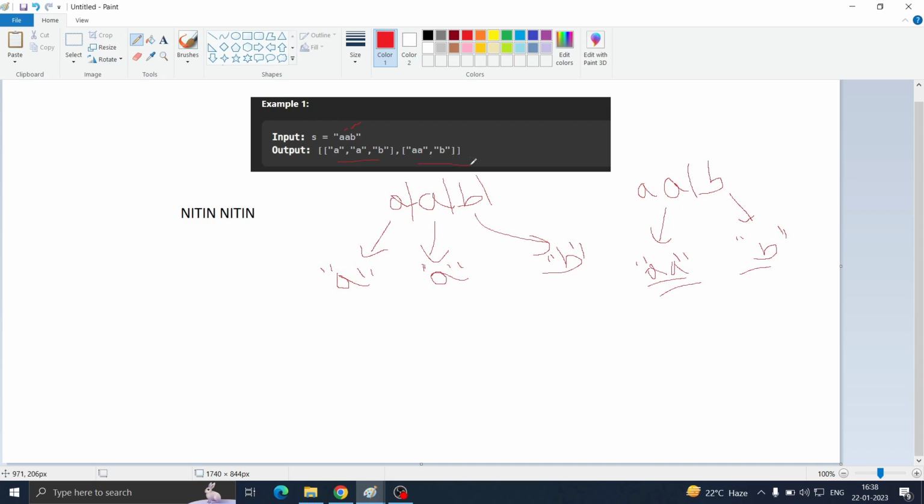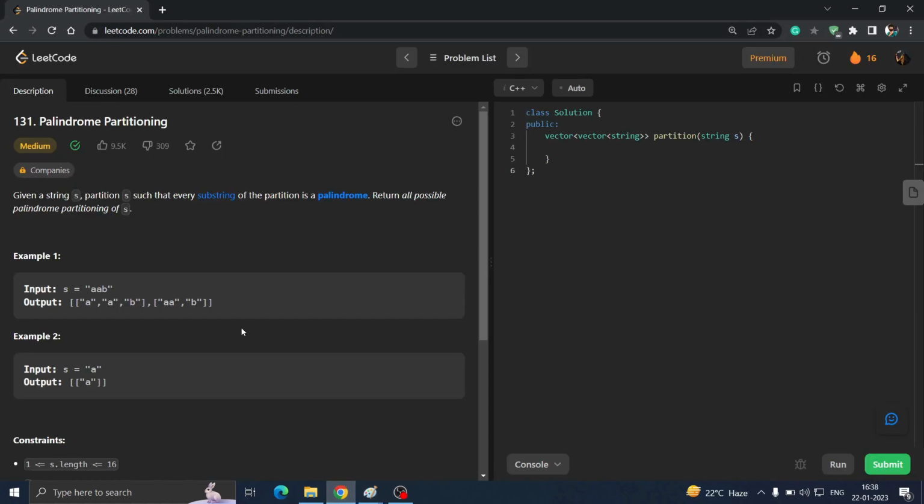How do we get the intuition? The first thing I told you in the recursion videos, whenever we have to return all possible palindromes or all possible substrings or all possible subsequences or all possible subarrays, then we have to think around recursion or backtracking. So this is the same concept we are going to use here.